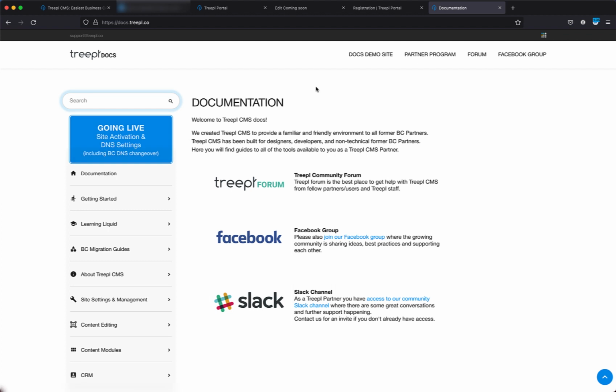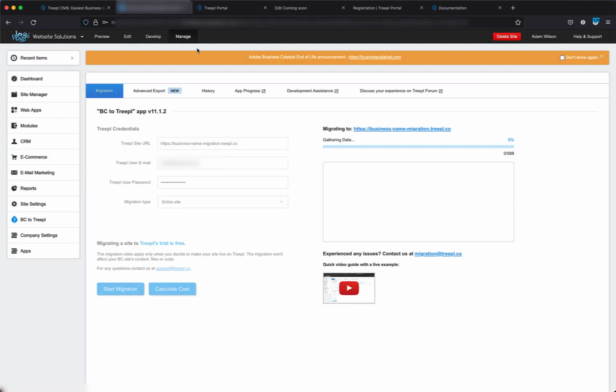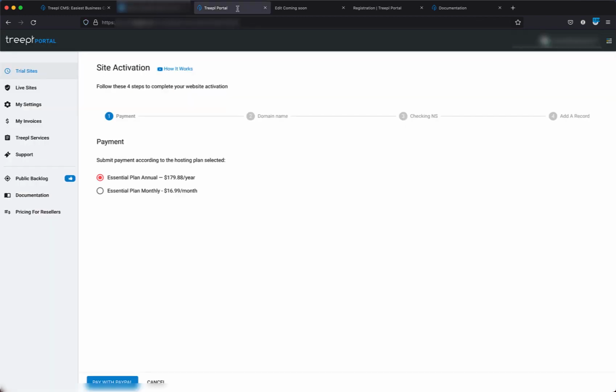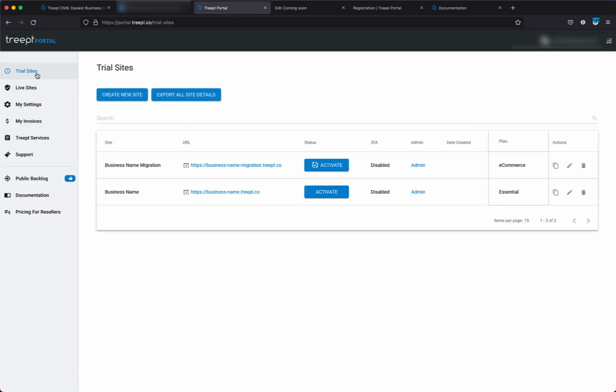Once you've worked through the activation process following the video, it's time to come back and check on your Business Catalyst migration. So you can head back to your Business Catalyst admin. You may need to log in again, and you can check on the progress on the right here. Once the migration has completed, a link will be presented to your newly migrated site at Treeple, but you can always get back to that via your Treeple portal as well, under Trial Sites, and that will be the second website you set up for migration. So from this point, you can preview your newly migrated trial site by clicking the URL from the portal, or you can access the admin for that site with the admin link.